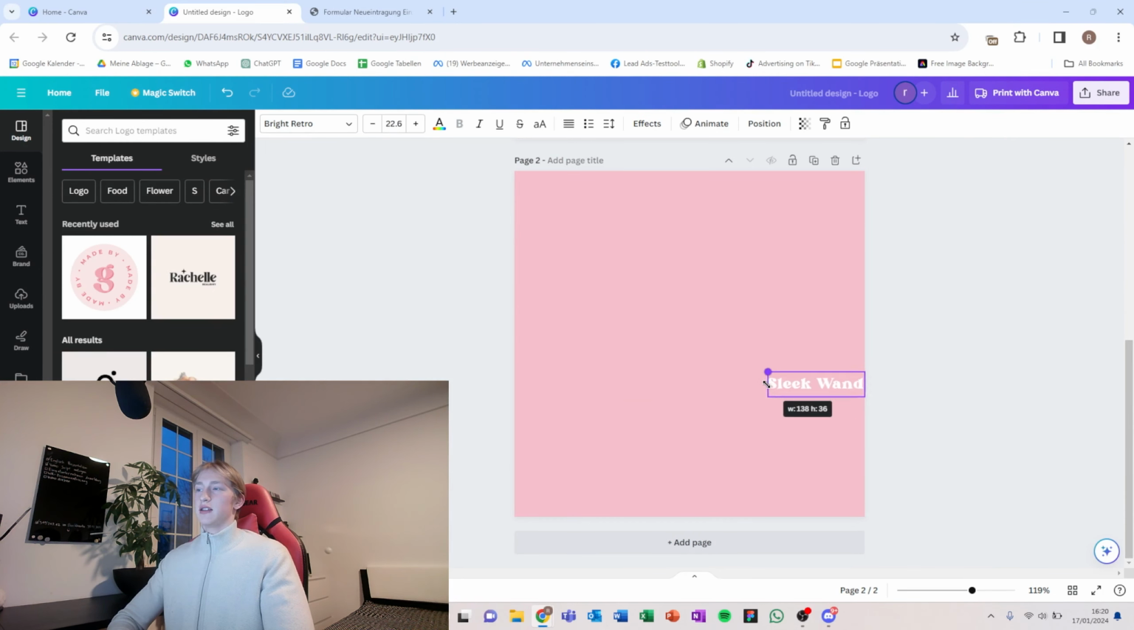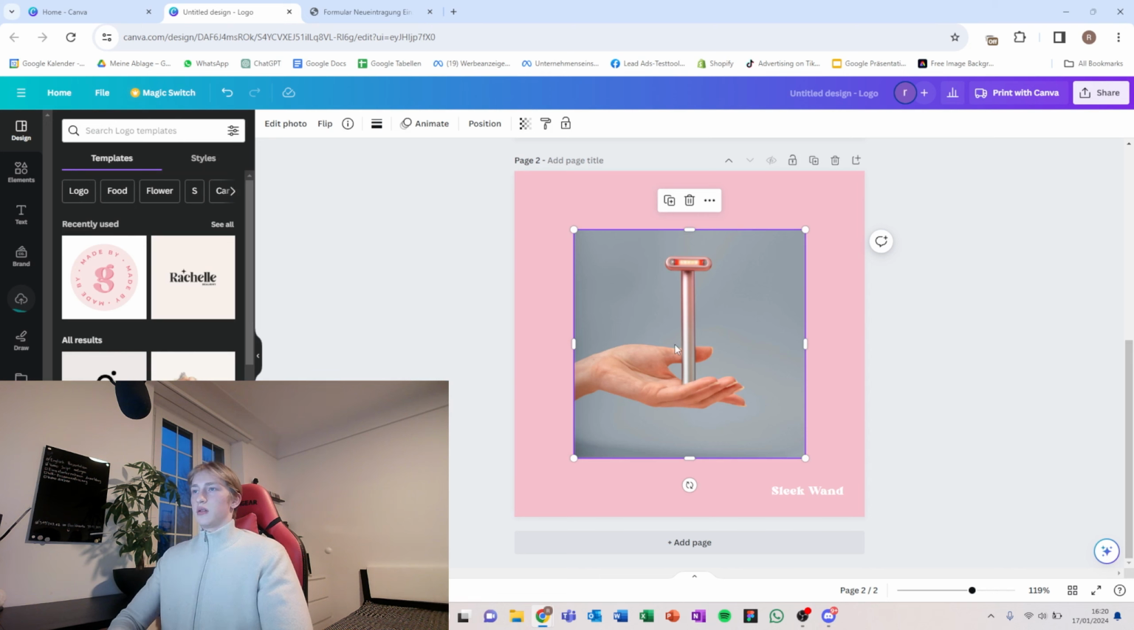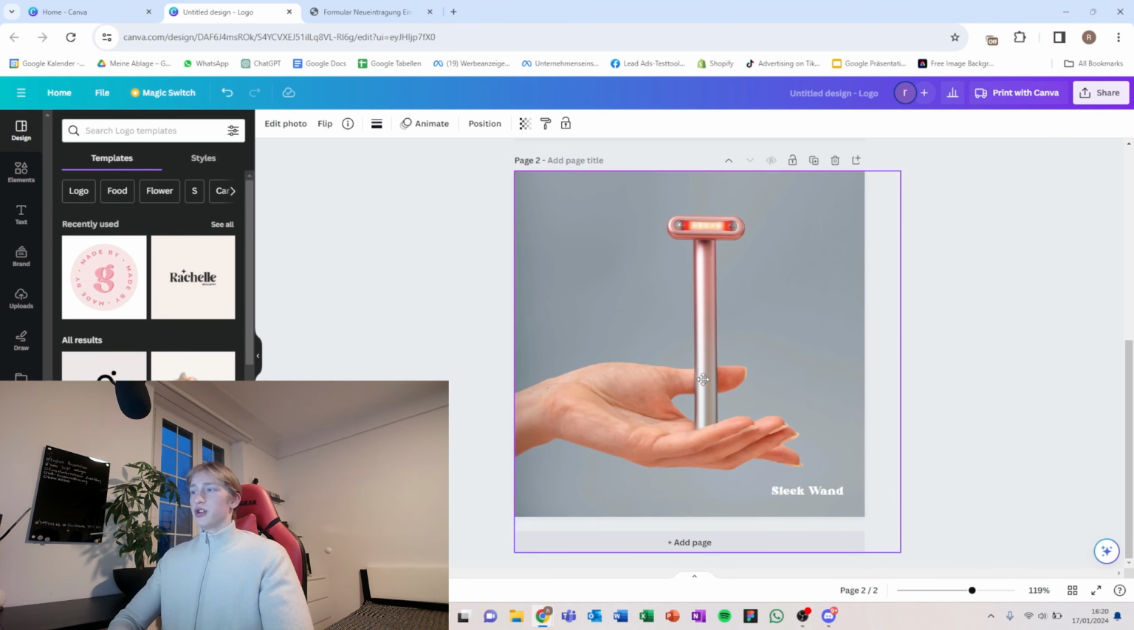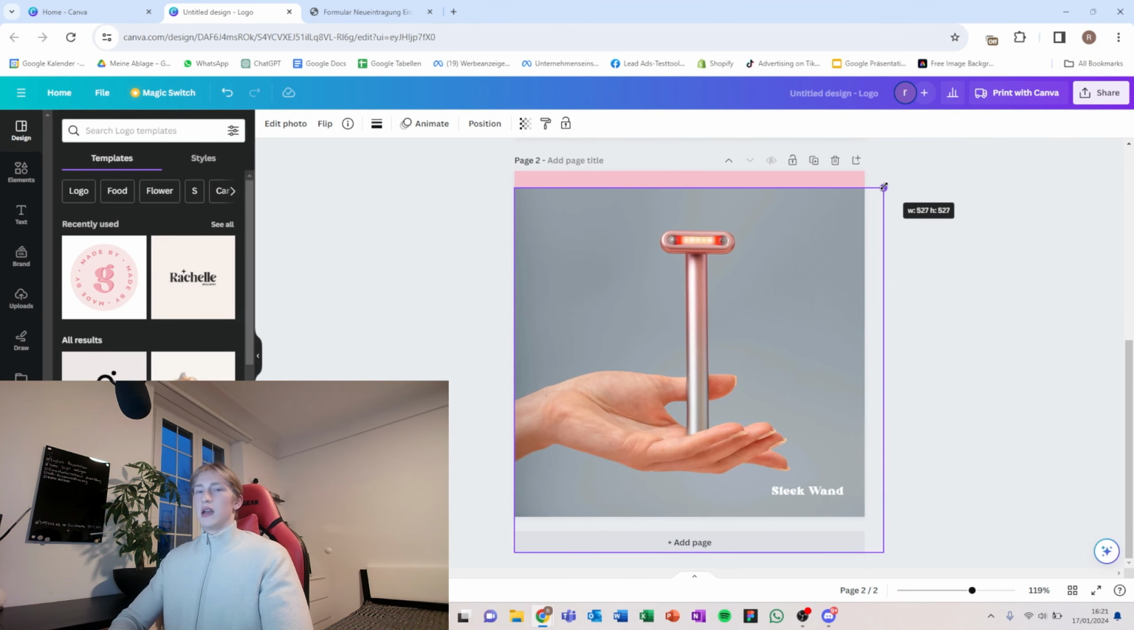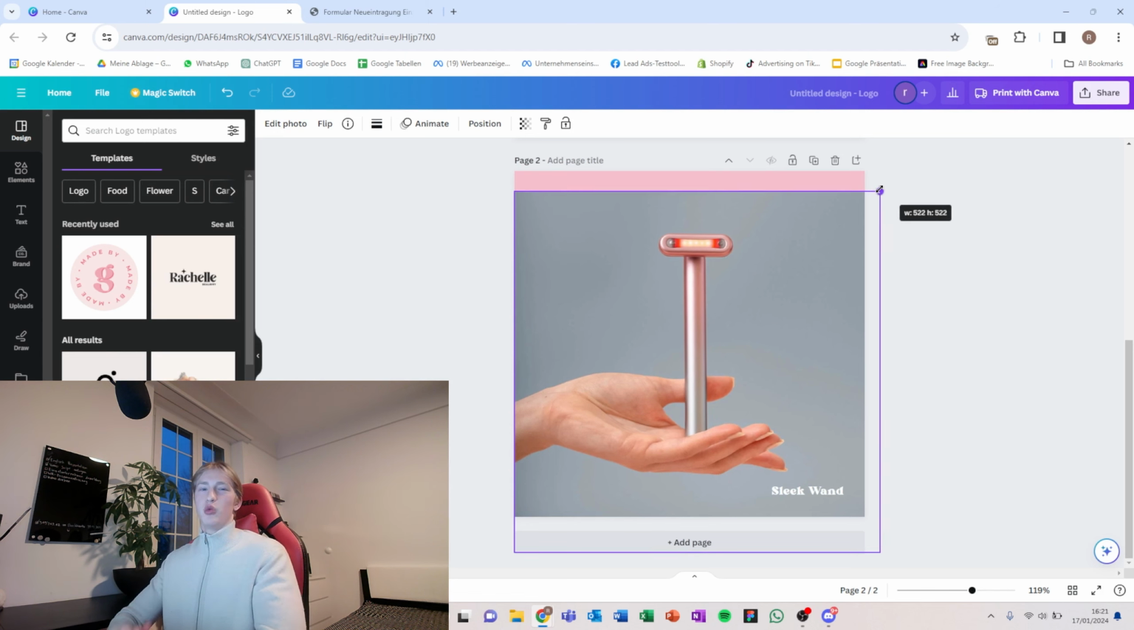I'm just duplicating this page to have the correct background, adding the branding already in the beginning at the bottom right as I usually do. Now I'm going to paste in the first product picture. I'm going to adjust the size, and I want to get rid of the background because the blue background doesn't match with the color scheme of the brand at all.